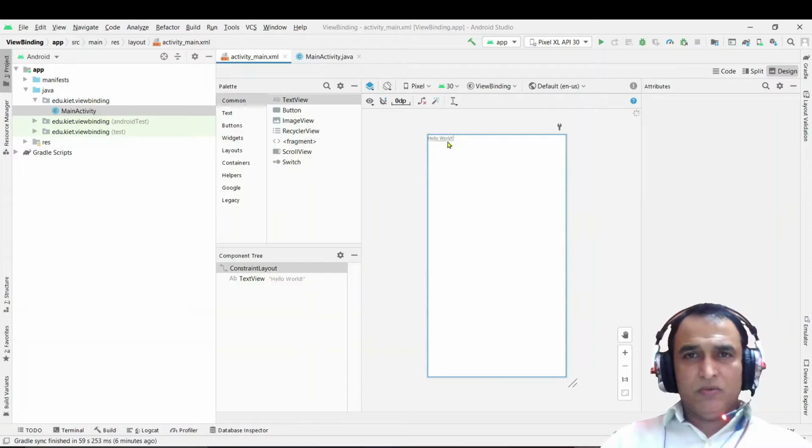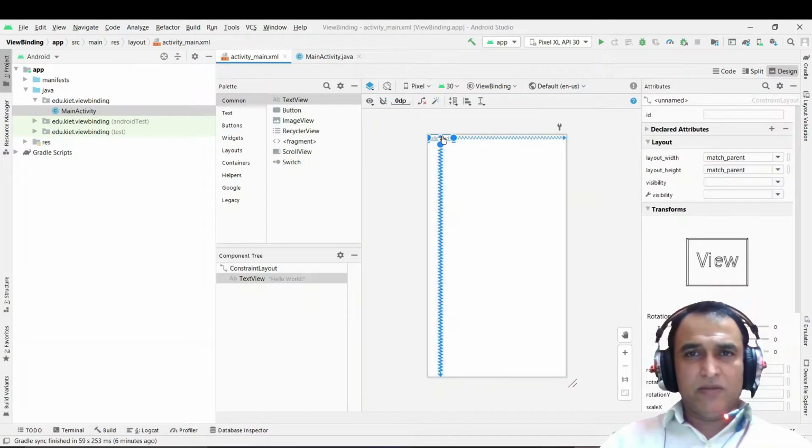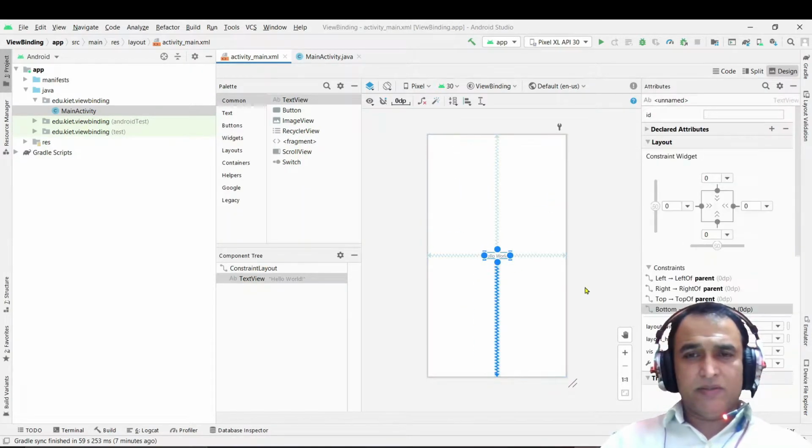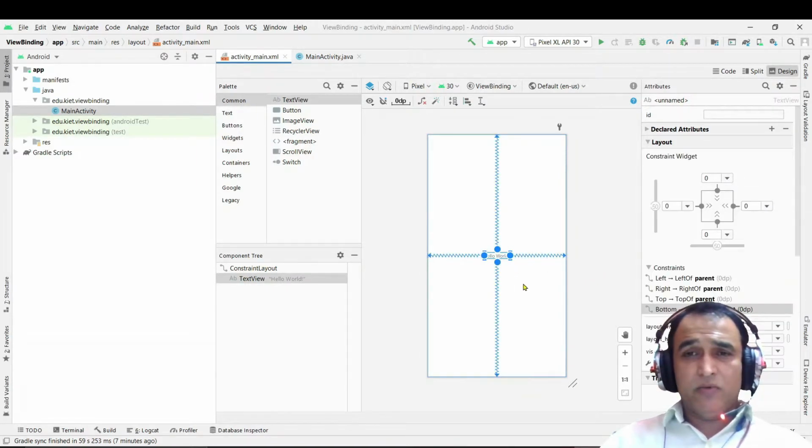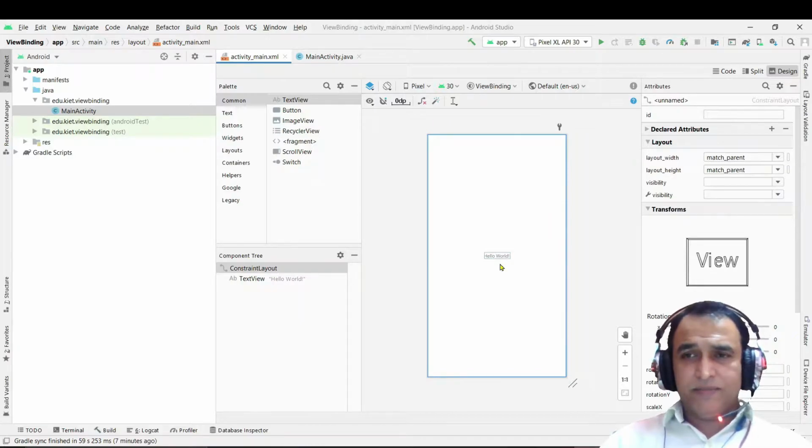So here I have this hello world program. This is a hello world. So this is a text view. If I want to replace the name of this text view, how can I replace it without findViewById? In place of hello world, I can say welcome to Android like this.